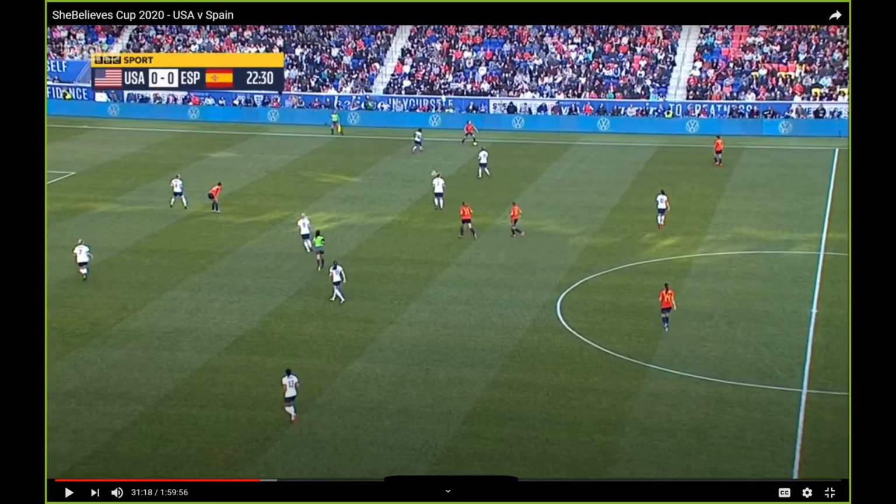Here we have using space for defense. We see an example from the US using space or creating space to entice Spain into an area the US wants them to be in. The US offered space to Spain to move the ball to the outside where the US is able to pin or trap Spain on the touchline.